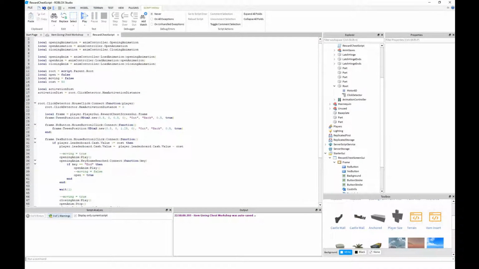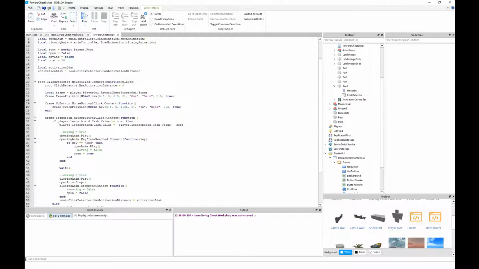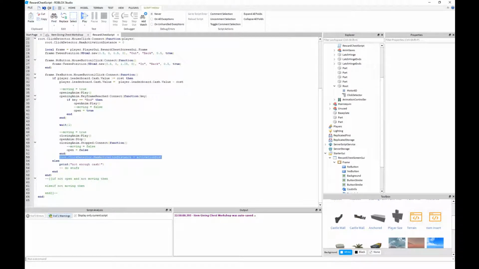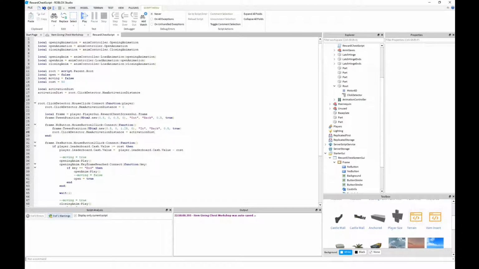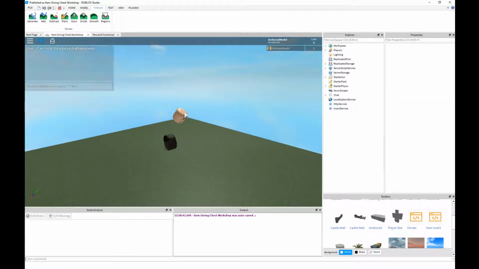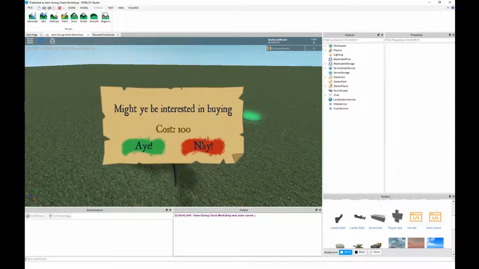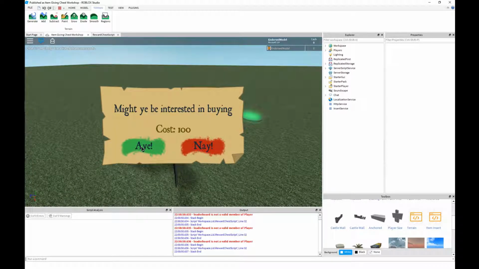One is I want to change when we press no, I want this to be in, so it bounces and then leaves. And then the other thing is that when we press no, this needs to go back to our normal activation distance. So let's try this again. Cool. That works.